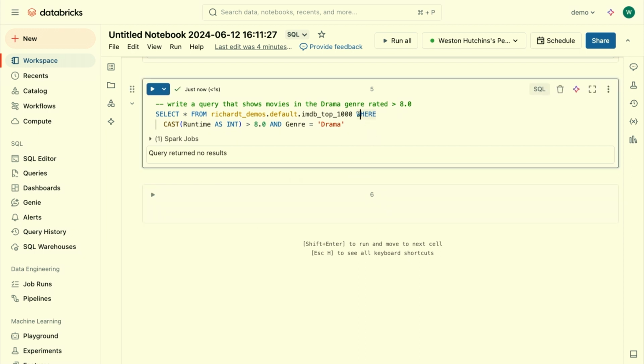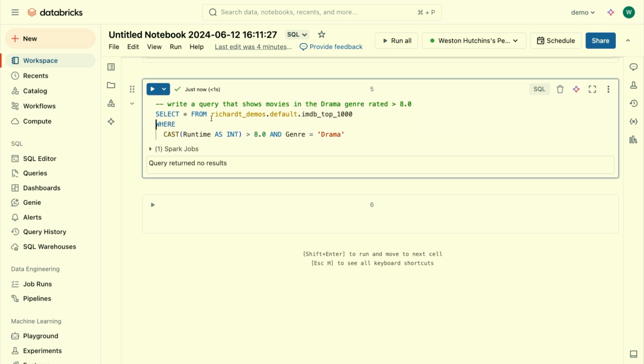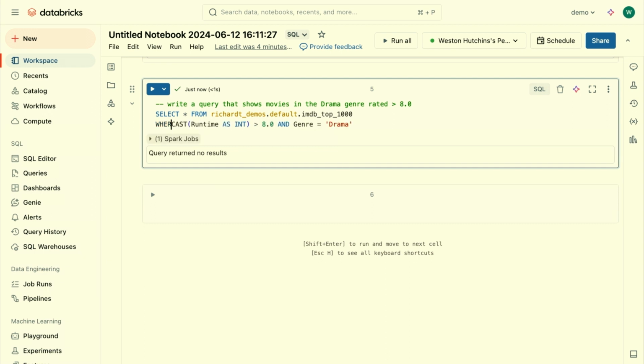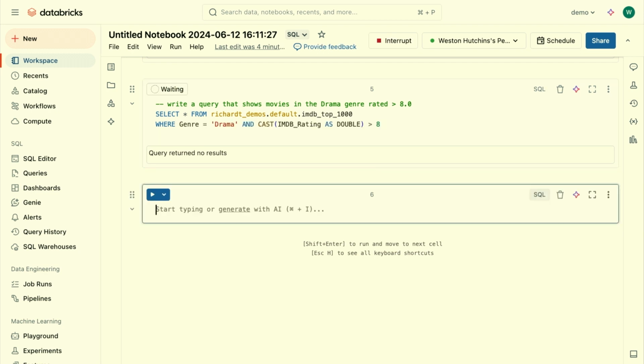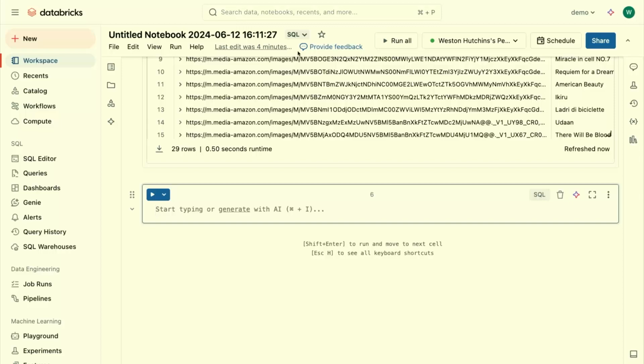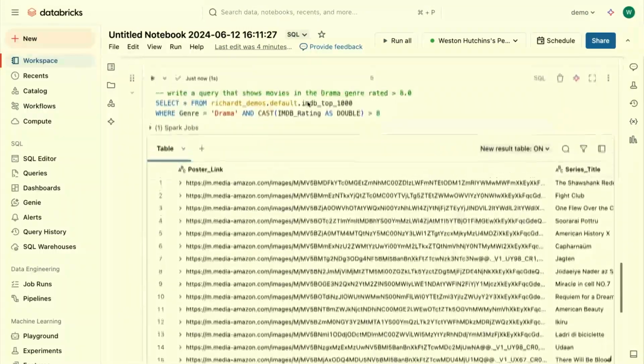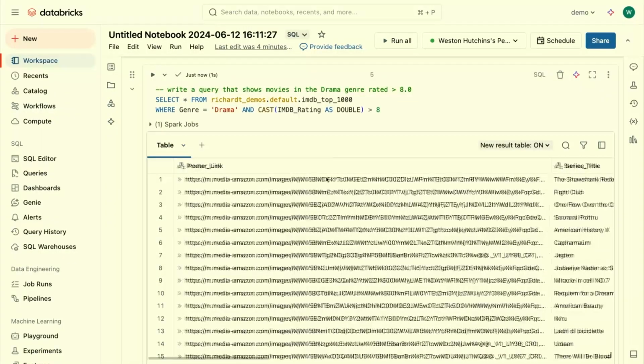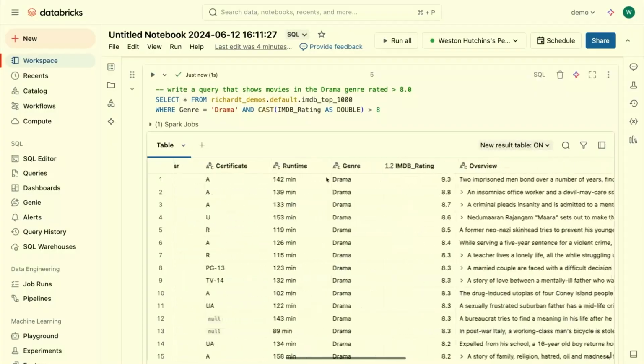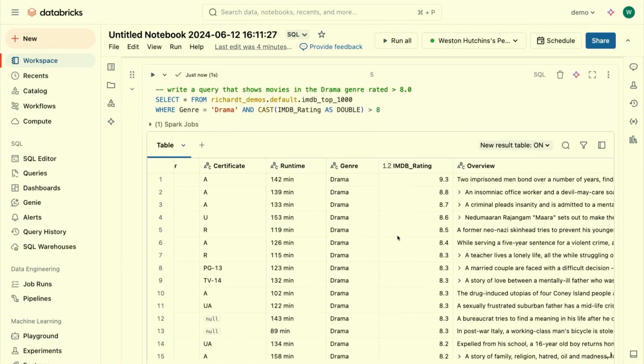Maybe it did not quite get that right. Oh, it cast the runtime. Well, it doesn't get it right all the time, but let's go try this again and see if I can get it working quite correctly. And then boom, we actually now have the correct answer where it generated drama, it cast our rating into a double, and will only show us movies that are rated greater than 8.0.